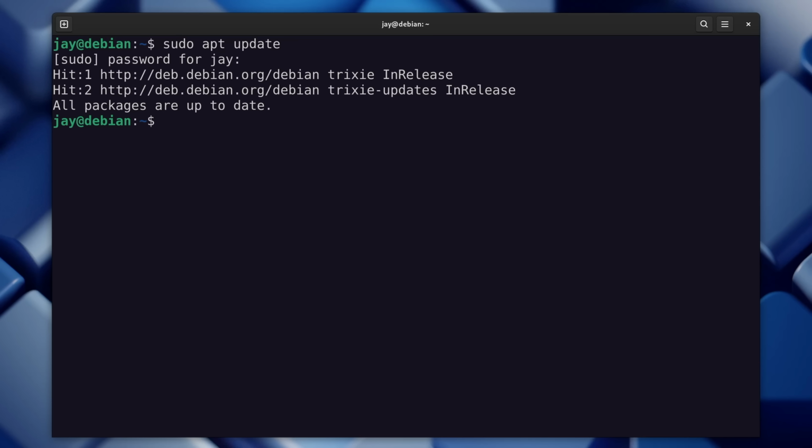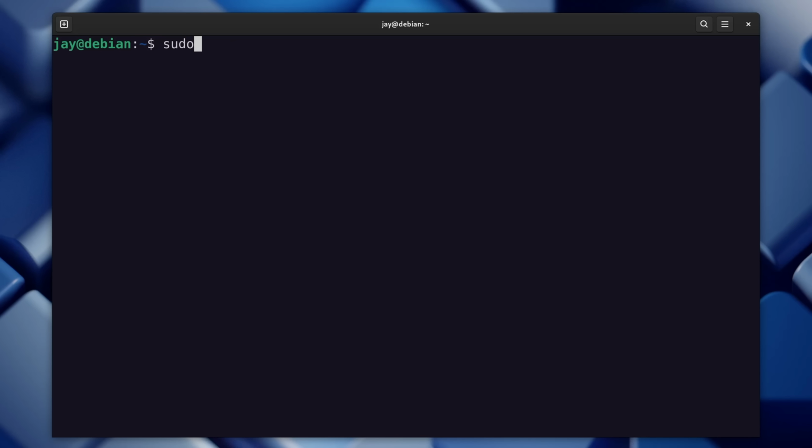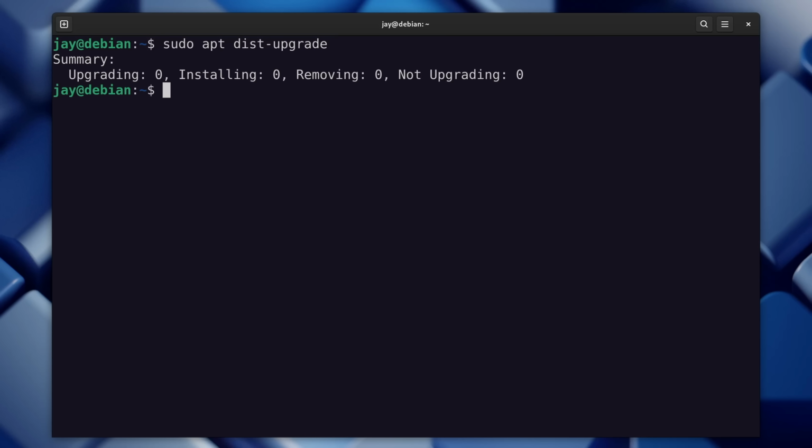I'll type in my super secret password. And there we go. Now it's telling me all packages are up to date, but on your end, if you see that updates are available, I do recommend that you install all available updates. We want to make sure that we start with everything up to date, which makes everything a lot easier. And to do that, we could type sudo, then apt, then dist-upgrade, just like this. Now on my end, nothing is going to happen when I run this command. I already have all available updates installed. But again, on your end, I do recommend that you install all available updates.